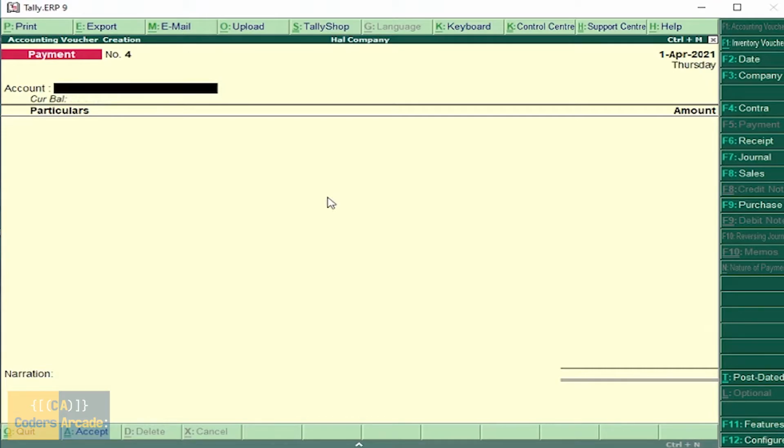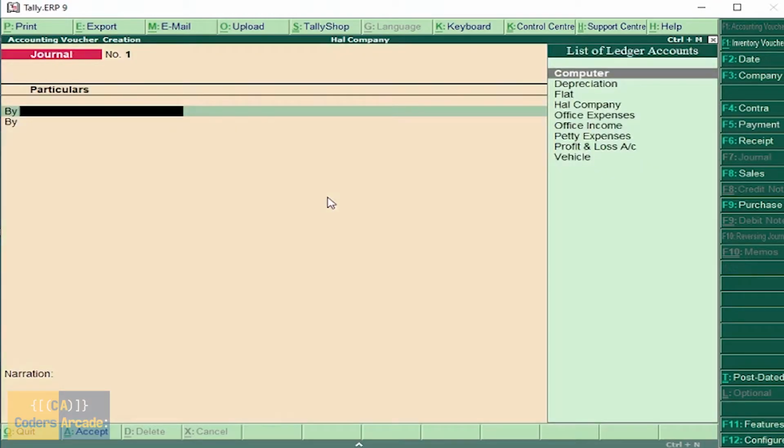Depreciation on vehicle. So this is a new entry for you. Depreciation on vehicle should be shown in journal entry. Press F7. Journal entry is nothing but recording day-to-day transactions. So if a problem comes under depreciation, if there is any transaction like depreciation on vehicle, depreciation on computer, it should be shown in journal voucher.